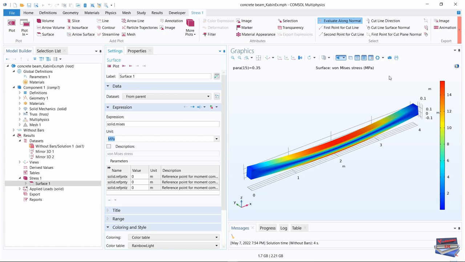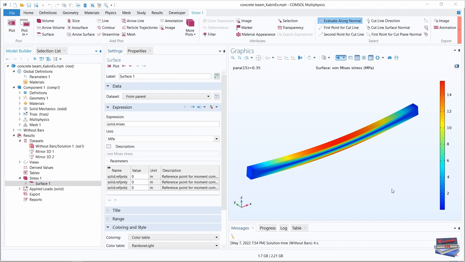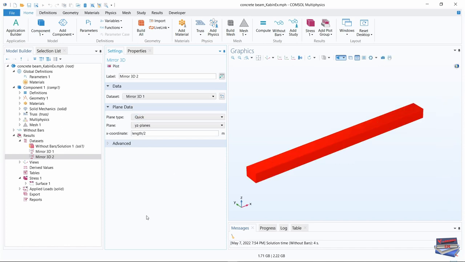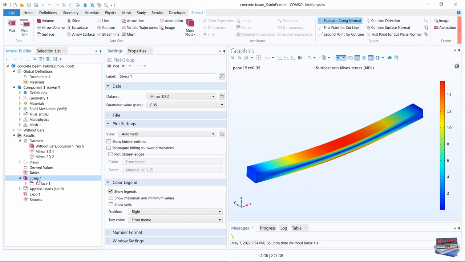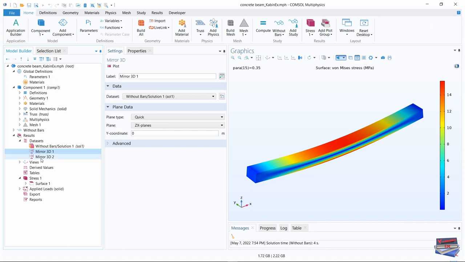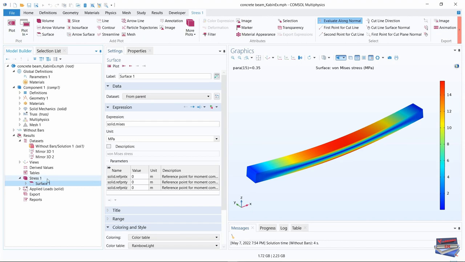Let's take off the grid. Let's go back to our 3D stress tool here. And for the data sets, let's choose mirror 3D1. Let's hit plot. Okay. And let's go back to stress, surface, mirror 3D1, mirror 3D2. So now that looks good. This is the way it should be.